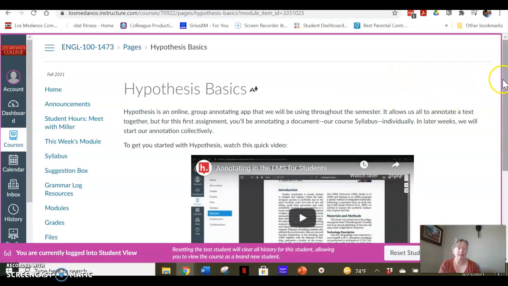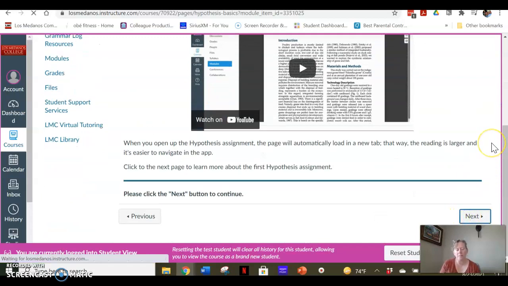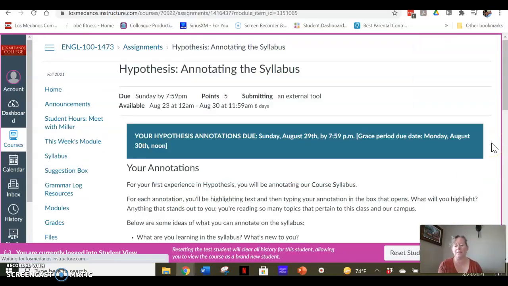Hypothesis is a tool that we will be using throughout the semester, and it essentially allows all of us to annotate something digitally, something online. This first page here walks you through how to use Hypothesis. What does it look like? What are all the functions? What can it do? What can it not do? So this first page walks you through the basics. And then the next page is the actual Hypothesis assignment.